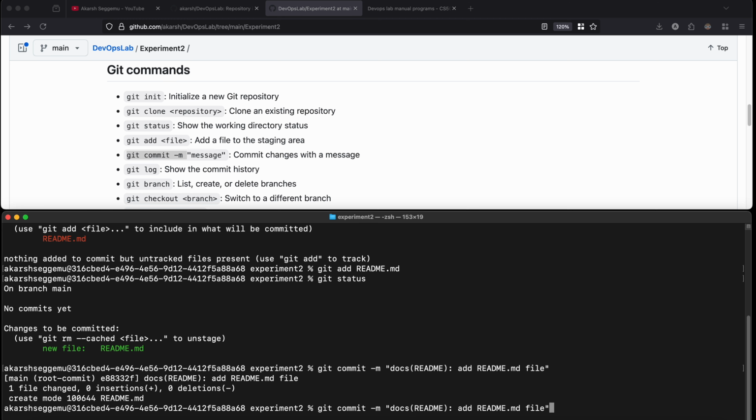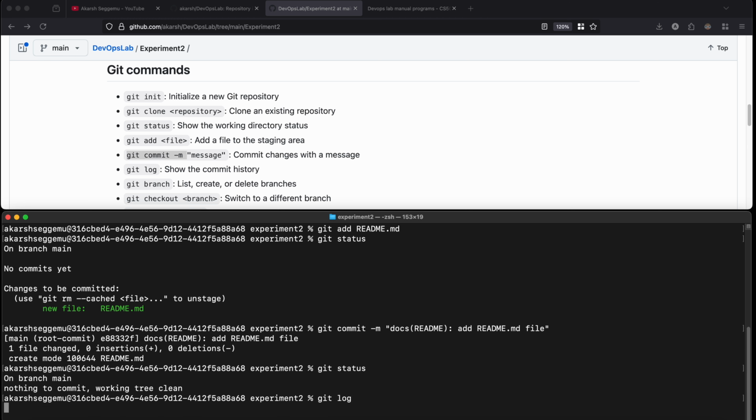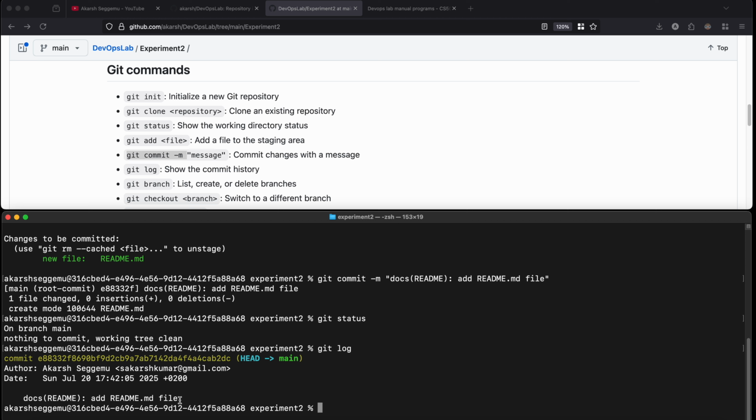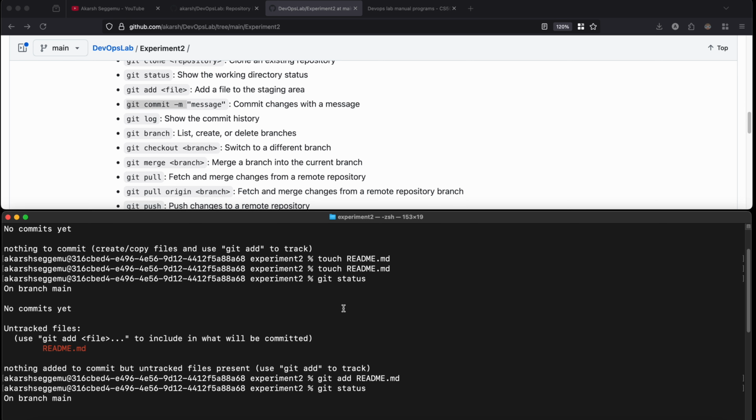Okay, now check back on git status. Now because we have committed it, it is present. Now let's check git log. You can see in my log that I have added a new commit, which is adding the newly created file readme.md.